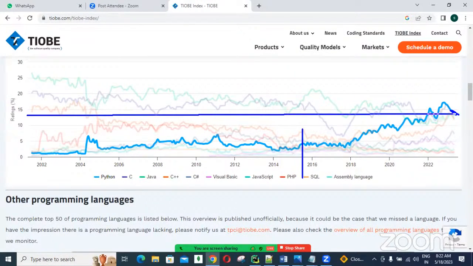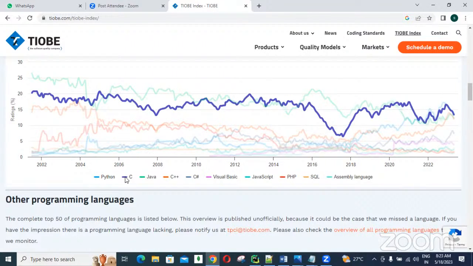Up to 2022, more than a 15 rating was there only for the Python language. Right now Python also has only a 13.45 rating. Next, here is the C language growth. Twenty years back, C language had the top rating, more than 20.